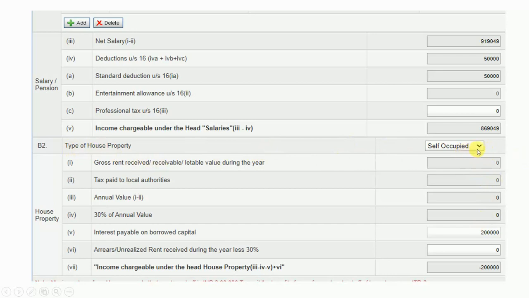If it is self-occupied, you need to choose self-occupied and provide interest payable on borrowed capital. The maximum cap is 2 lakhs, so you have to provide this. Suppose the property is a let-out property, you need to provide the rest of the information like gross rent, how much rent you are receiving, and any tax paid to local authorities. Then annual value, 30% of annual value you need to provide, and that value will be considered as your income.